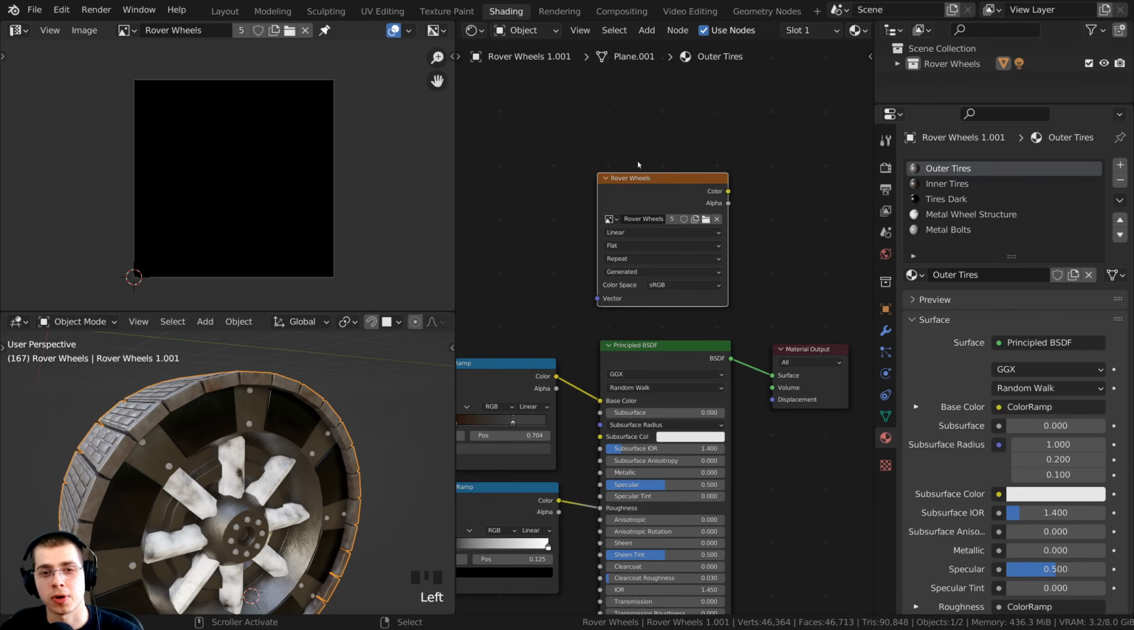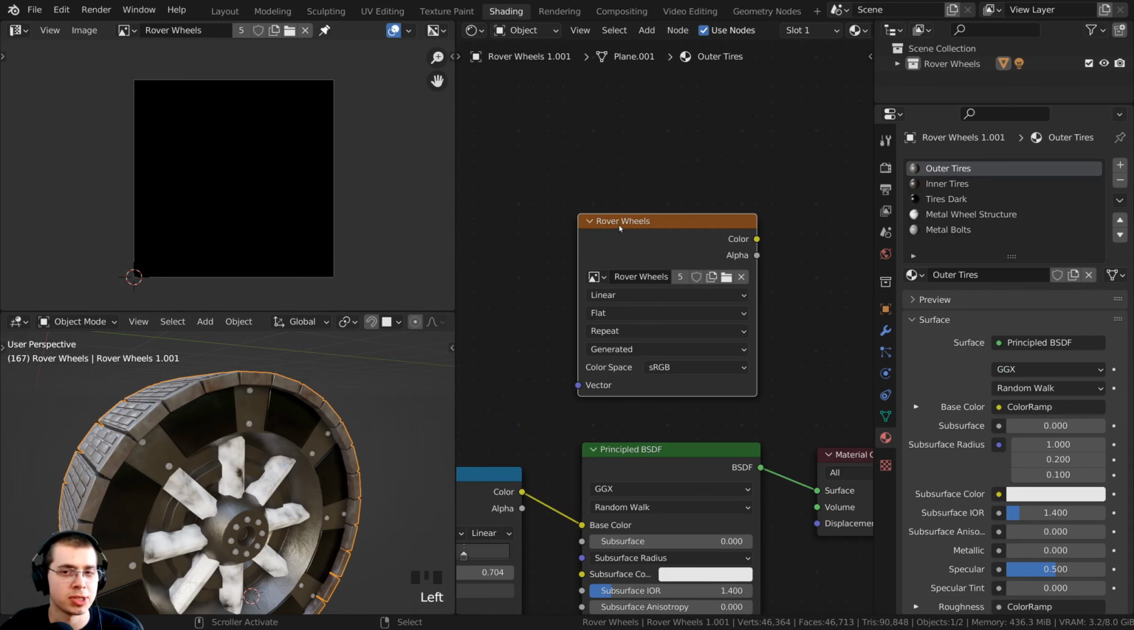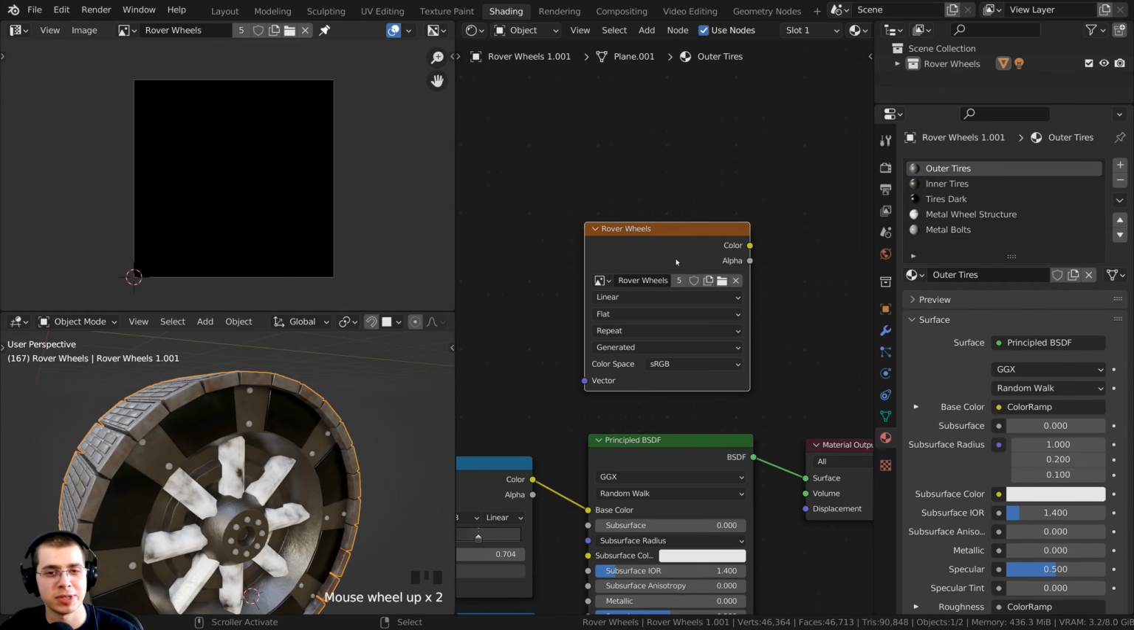Now the next really important thing is to make sure this image texture is selected in all of these materials, because by selecting the image texture, we're telling Blender that we want to bake the material to that image texture. So make sure you have the image texture node selected with the Rover wheels image, and you know it's selected because it has a white outline.